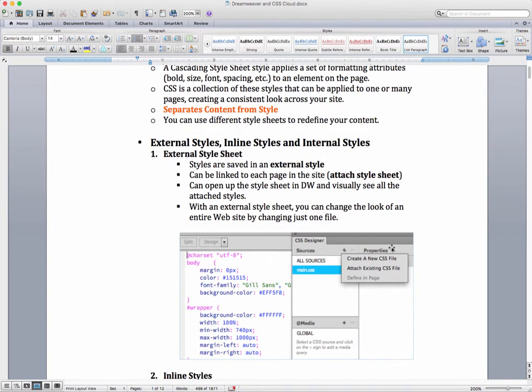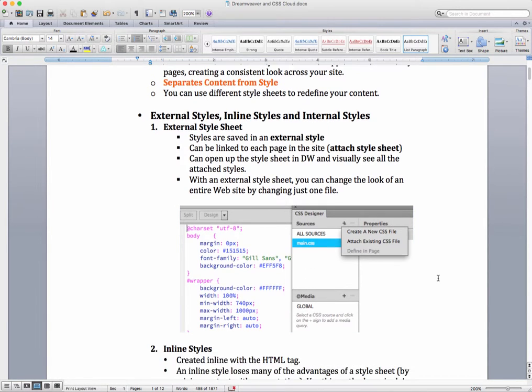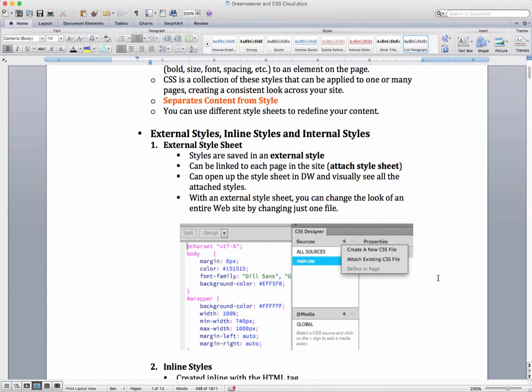So we're going to talk a little bit about external styles, inline styles, and internal styles. We talked a little bit about this already in my first class. The very first one is an external style sheet, which is exactly what it is. It's a style sheet that you can attach to your file. You can open it up in Dreamweaver and see all the styles on the style sheet. You can see right here, if you go into CSS Designer and select Attach Existing Style Sheet, and this one happens to be main.css.